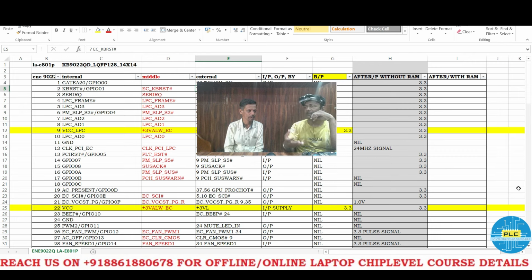First, we need to observe what signals are available before pressing the power button. After that, we see how it works after pressing the power button without RAM. Without RAM, we got so many reset signals, and all the signals we are getting are 3.3 volts. But the main thing is what pulse has to be generated. Without that pulse, it won't work. So that is the main problem actually.